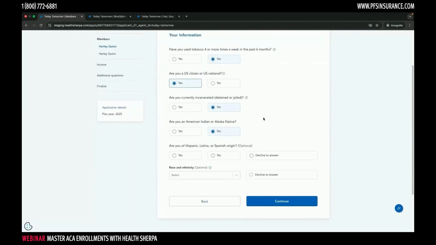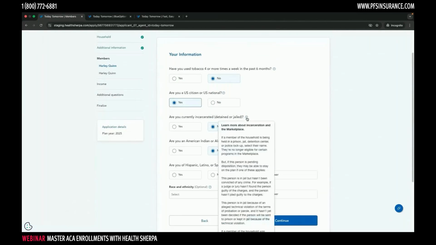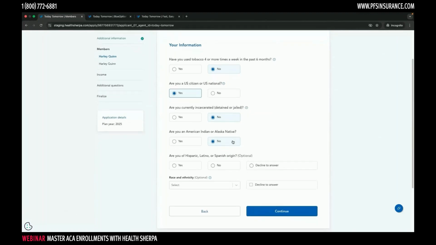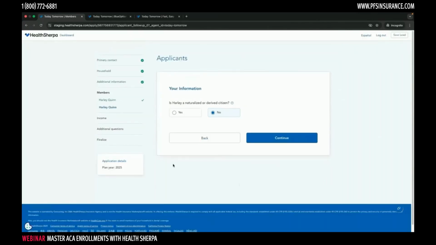Okay, we're not currently incarcerated, detained, or jailed. You'll notice there's a help icon here for you as well. We're not an American Indian or Alaska Native, and we don't feel like answering the Hispanic, Latino, Spanish origin, race, or ethnicity questions today. One quick call out is, see on the left-hand side, you're getting these cute little check boxes along the way. I can hop back into a section anytime I want, but see how right now it almost looks like it's duplicating my customer. It's actually just on a second page of questions related to this consumer. We get that question a lot over in agent support, so just wanted to call your attention there.